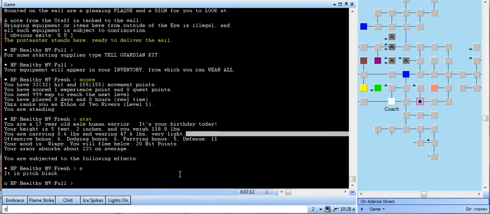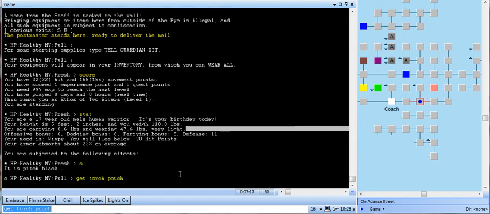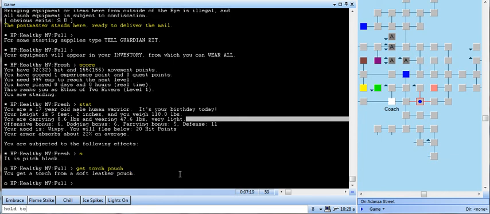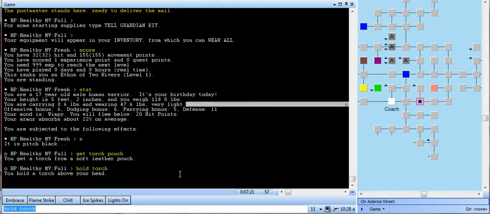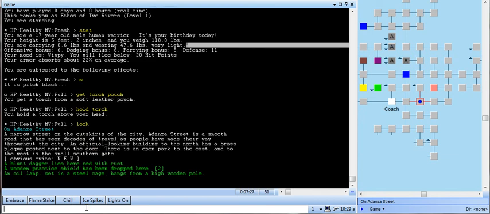So it's pitch black, so we'll get a torch from our pouch, and if we hold the torch, you see now that little circle's gone from an O to a star, it means we can see. So if we look, we can see what's in here now. So that's one of the things you have to be kind of aware of, is it can be dark. Generally in the Eye of the World you're fairly safe, so even if it is dark you're not really in any danger, you can wait till daytime.